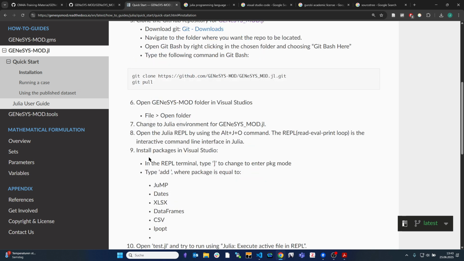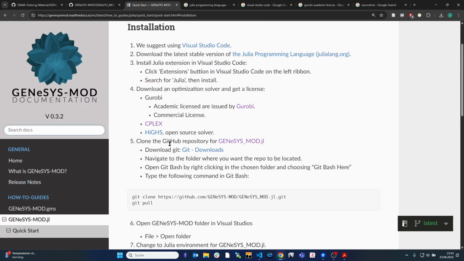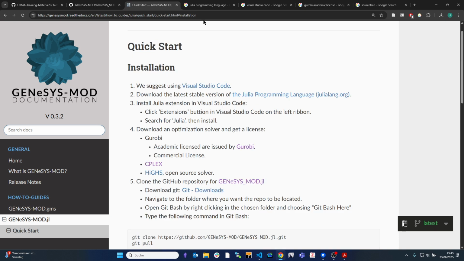Also, at some point I will deviate a bit from what's explained here, because I want us to already be capable of running our own studies. So I will use a run file rather than just running a test case, as explained in this installation guide. But that's not a big deviation, it's just a slight difference.